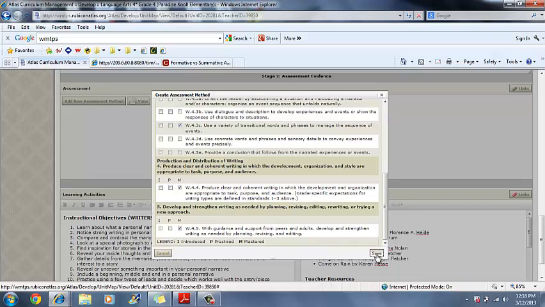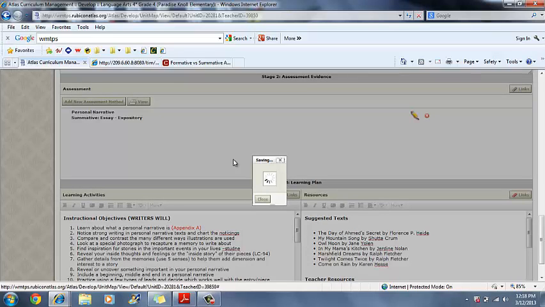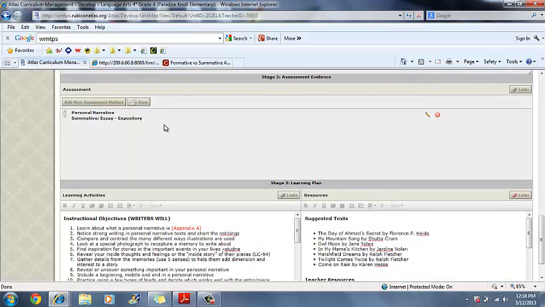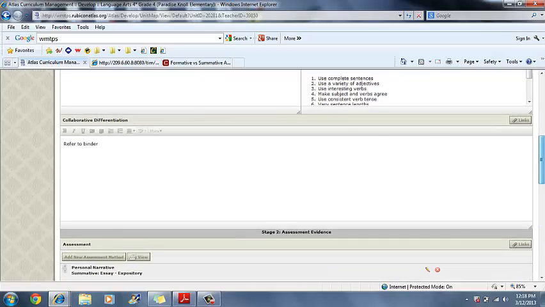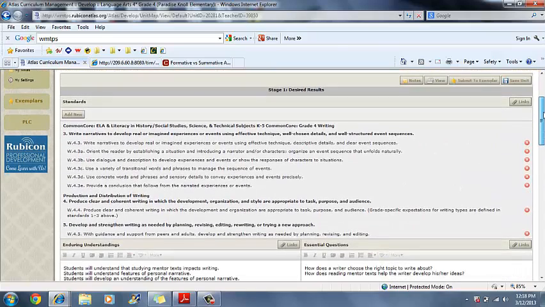So then I hit save, and this is going to come up. And if you remember back at the beginning where I said you can run the analysis on what standards are being assessed in this personal narrative, it's going to say that the personal narrative is assessing 4 or 5 of the standards that you have put into the top for your standards.